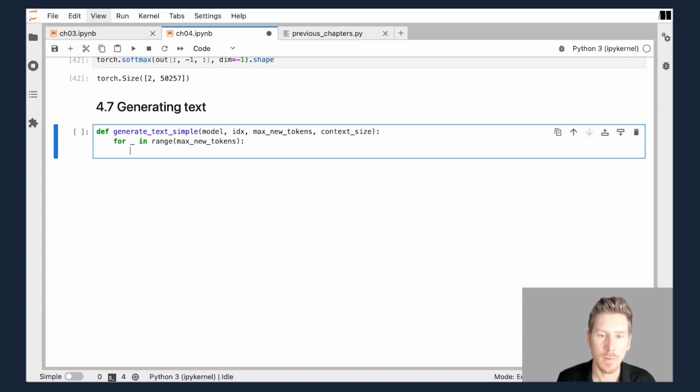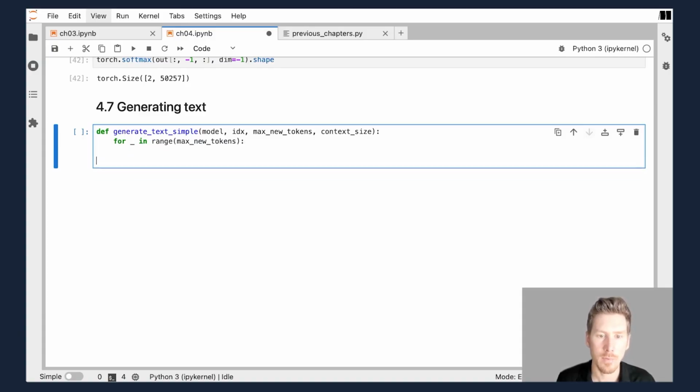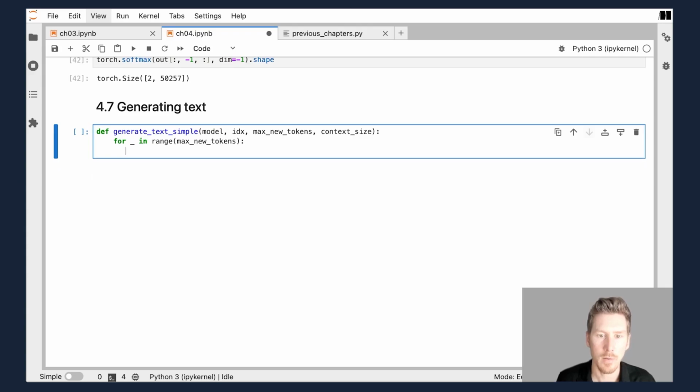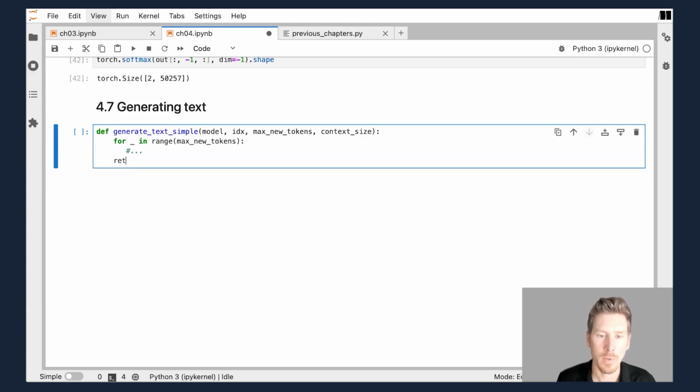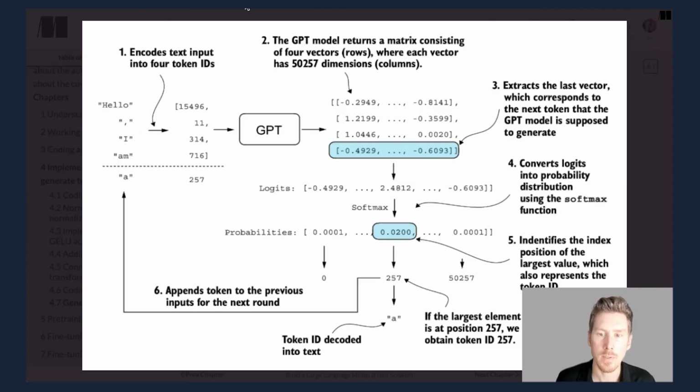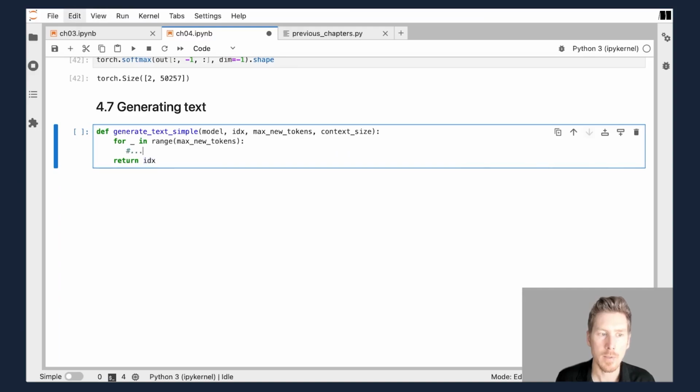Let's dot this out for the moment, and then we will return the modified index. Here we pass in the index, then we keep appending to the index, and then we return it. That is similar to what you're seeing here. In the first round, we have this input, and then we generate the next word A, and we add it to the input and so forth in an iterative fashion. Maybe this is a bit abstract.